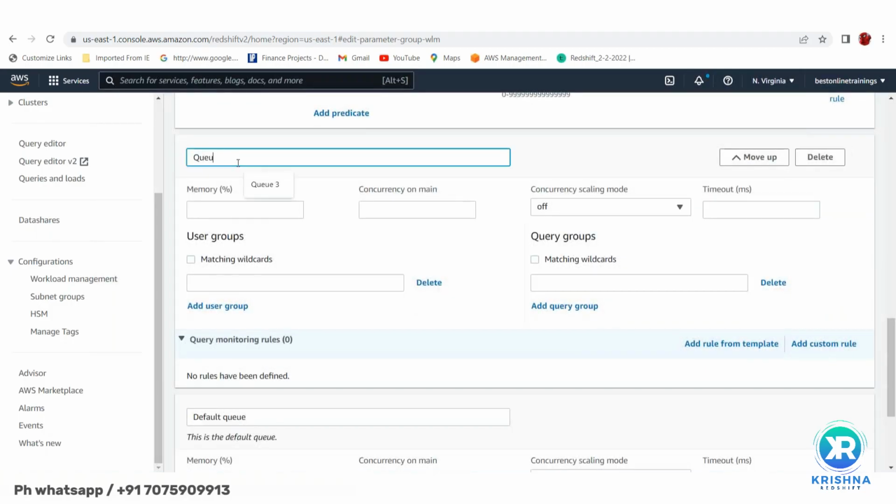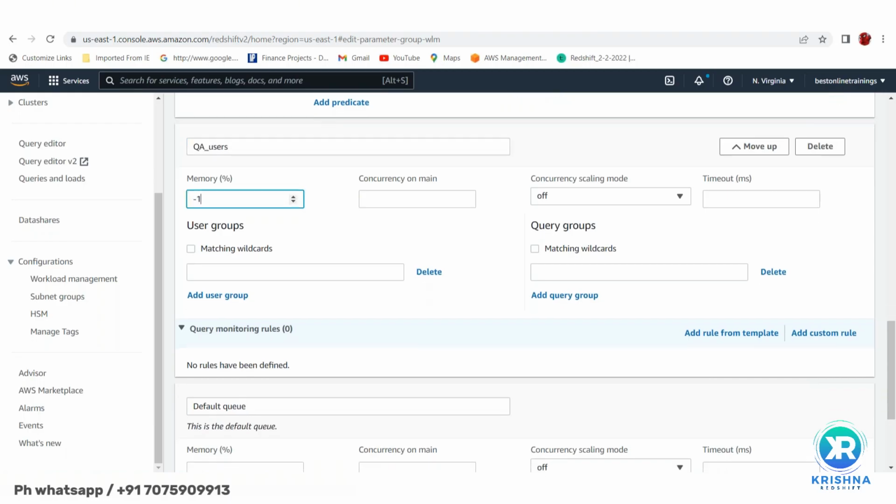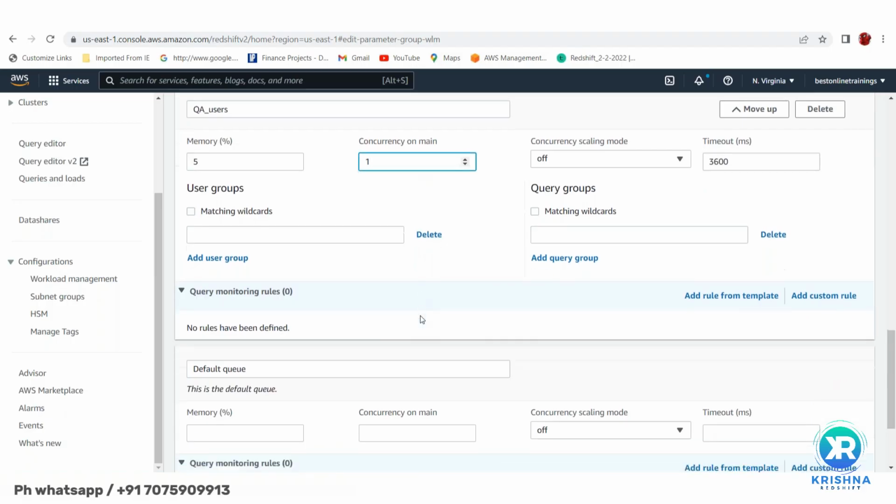Similarly, Q3 is the, what is this Q3? QA Q. So already 90% is over, right? So you can just give some 5% or something. Concurrency on main, you want to run only one, because we don't want QA users to be impacting our system.